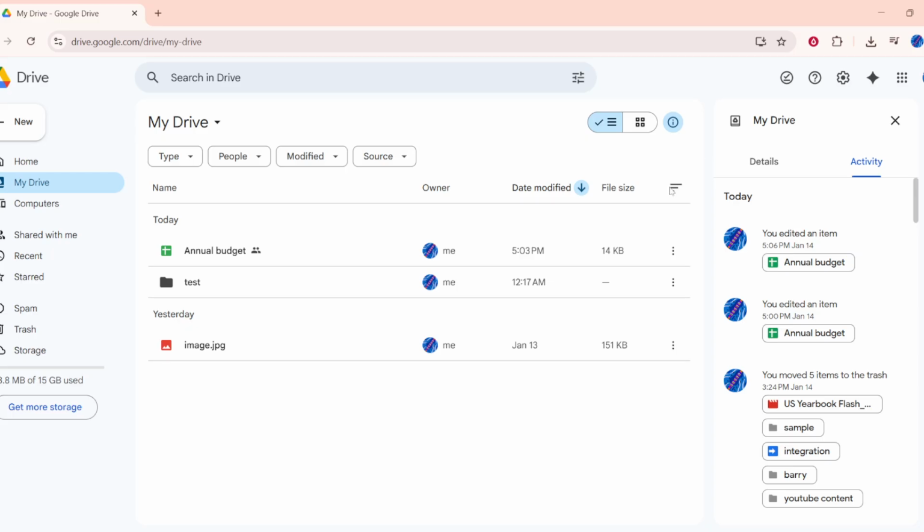Next, locate the file you want to copy. You can browse through your folders in the left sidebar, or use the search bar at the top to type part of the file name. You'll see different icons for different file types: documents, spreadsheets, slides, images, and PDFs.